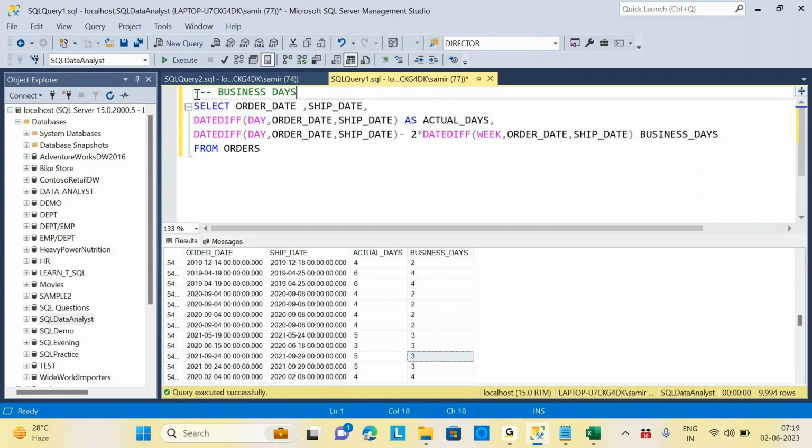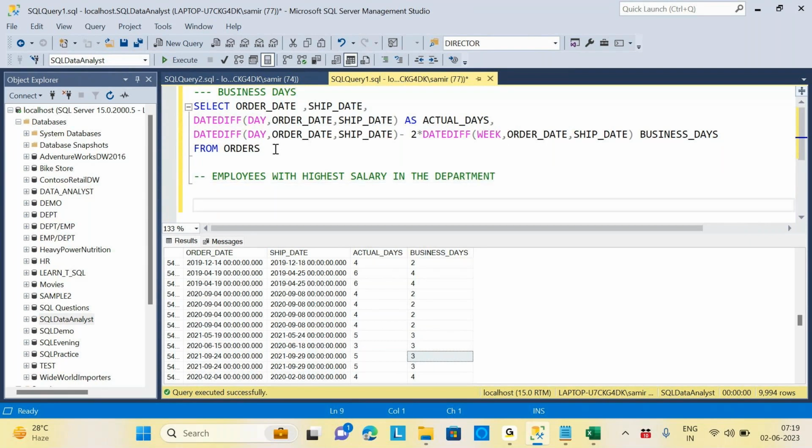Okay, so now answer a couple of questions on your SQL Server, then I will start the new topic. Get me employees with highest salary in the department. So what does it mean?